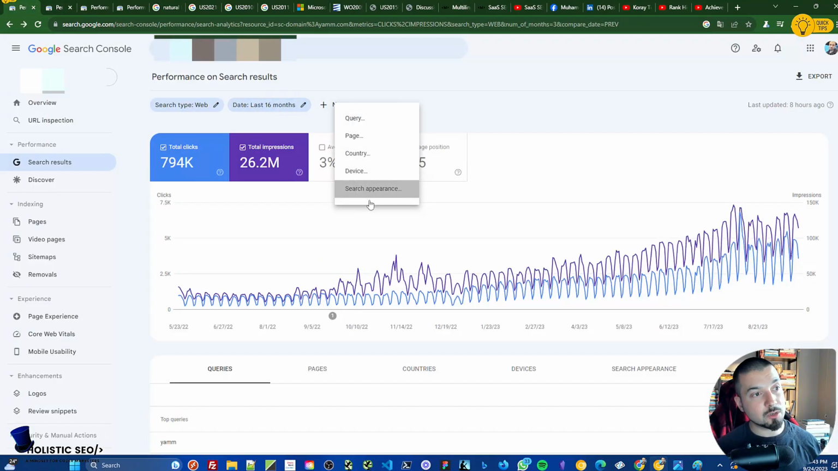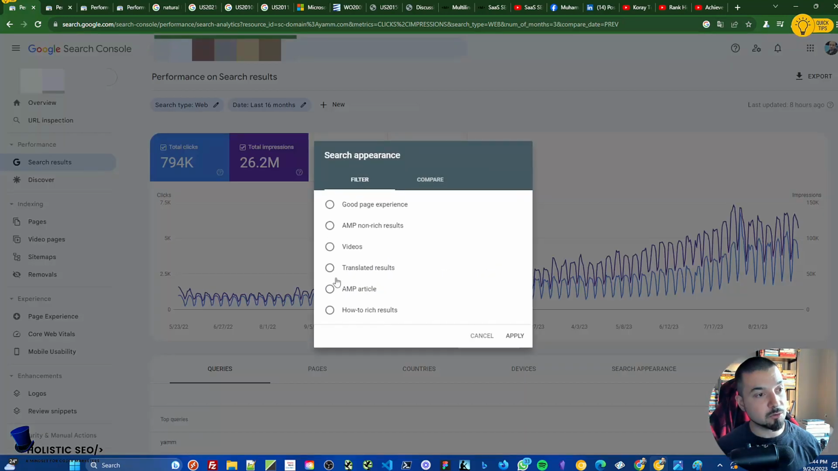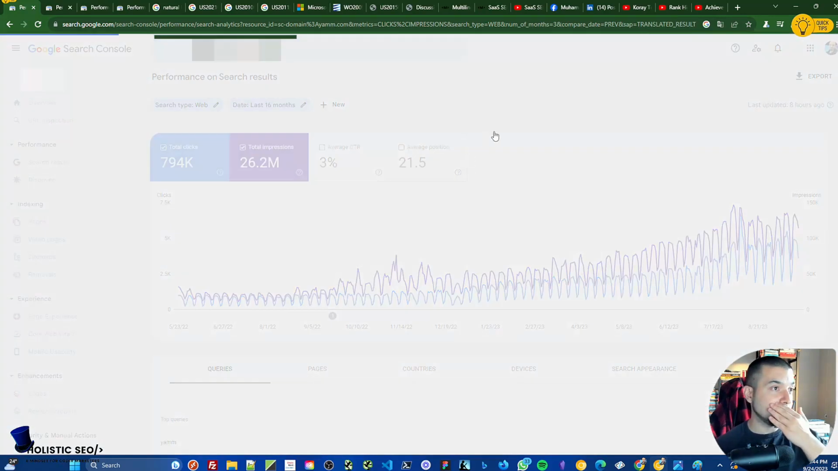If you come to the search appearance, you will directly see it here too as translated results. Let's check for this specific website what kind of translated result performance we are actually getting. But I'm not able to click here properly, and I don't know why Search Console is tiring out Chrome, or maybe Chrome is consuming all the RAM, but I have 256 gigabytes of RAM on this computer, which is weird.